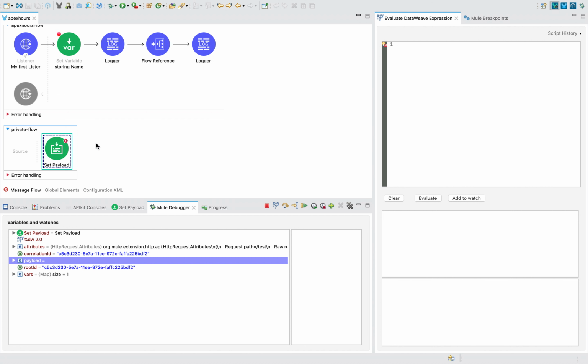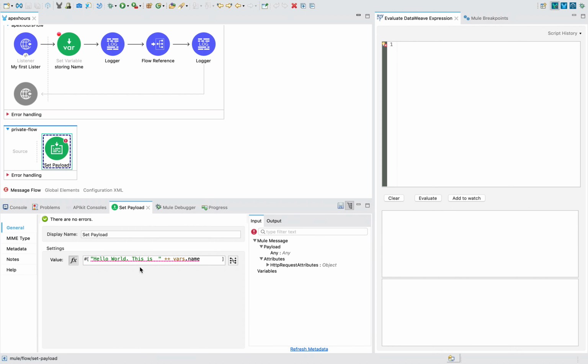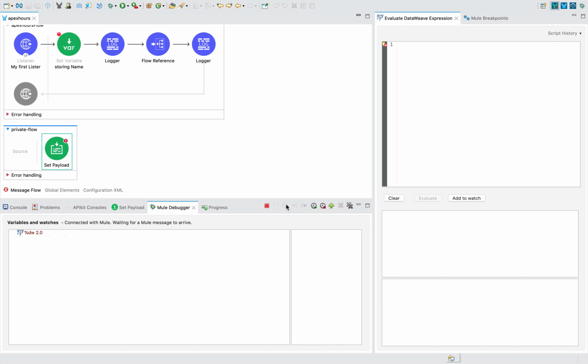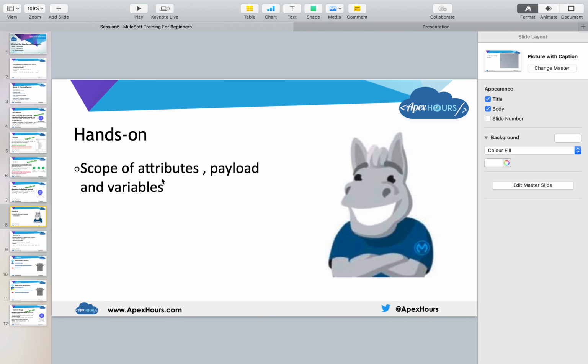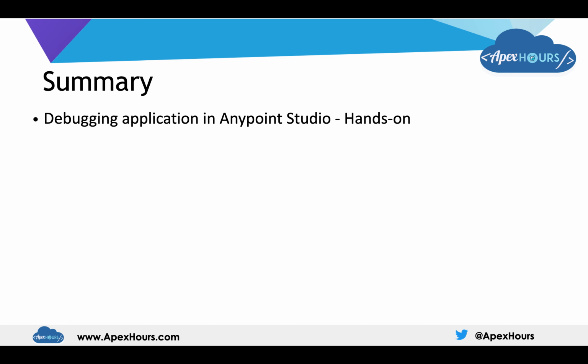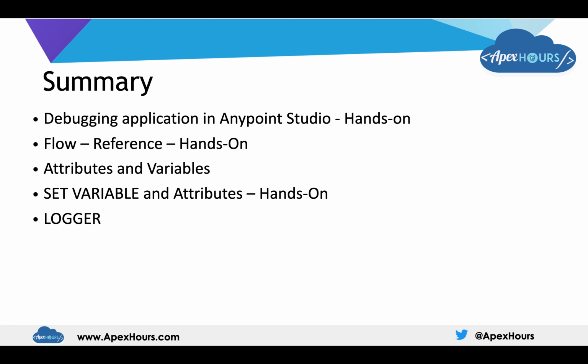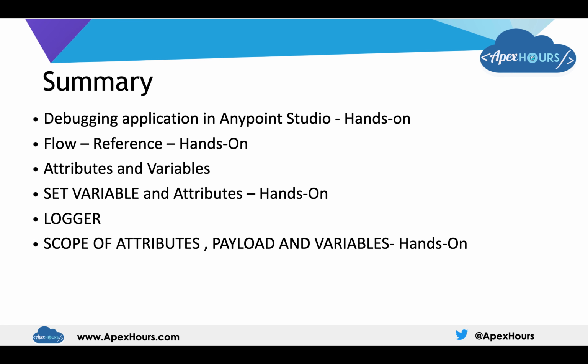Whenever the blue dotted line is on a connector, it is not processed yet. This syntax is not processed. Whenever it goes to the next connector, then it is processed, and then you can see "Hello World Shravanlingam". So this is the scope of variables, payload and attributes. Today we have discussed how to debug an application in Anypoint Studio, flow reference hands-on, attributes and variables, set variable, payload, the logger component, and we have observed the scope.